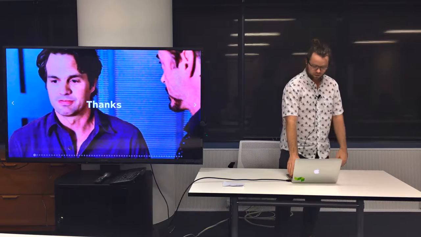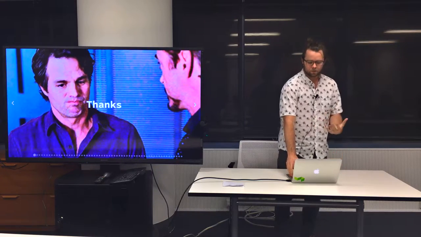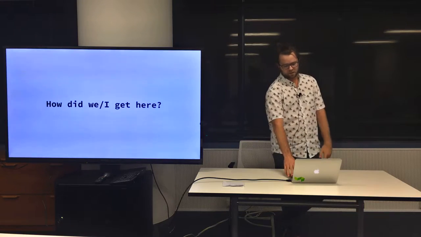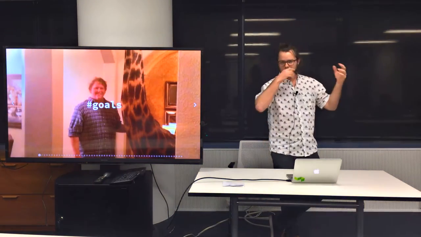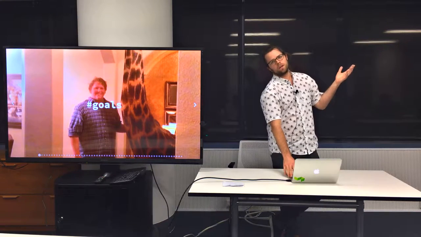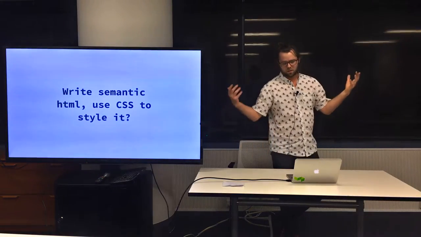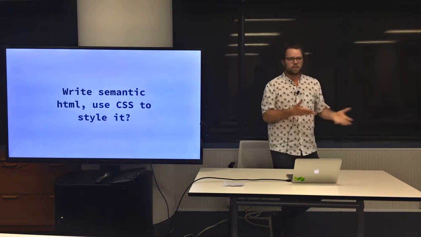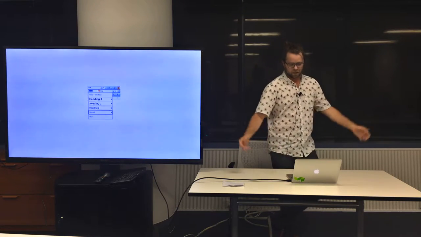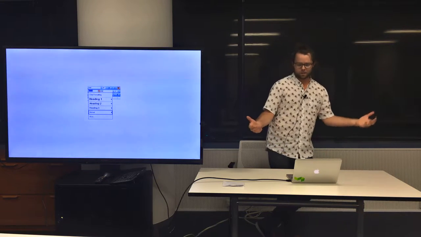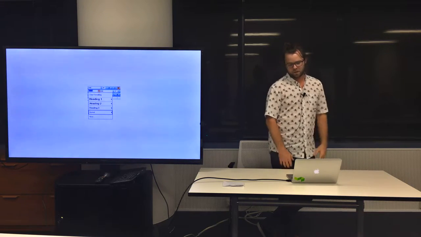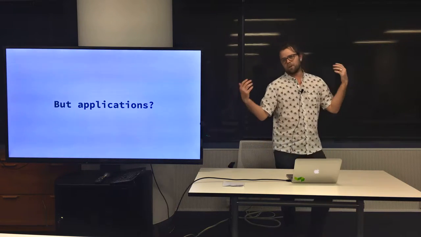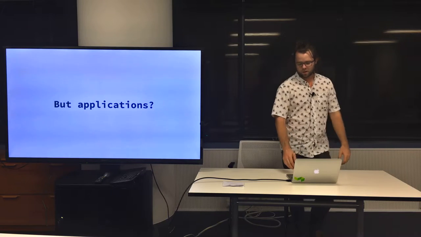But just to get to where we're at currently, I look at how we got here. As far as CSS goes, when did it start out? What were its goals? Originally, it was very document focused. So it was semantic HTML and you use CSS to style it. Something like thinking about a document and headings and paragraphs, and then applications came along.